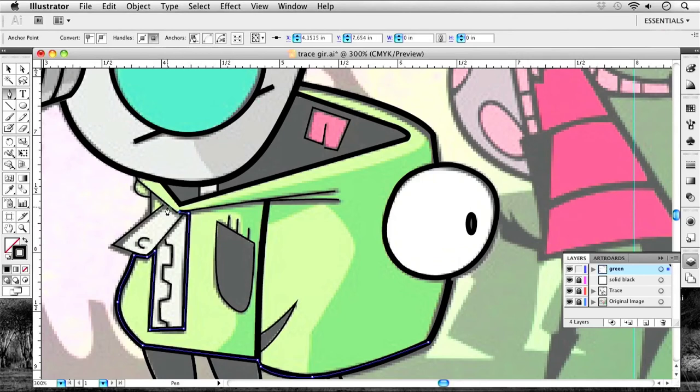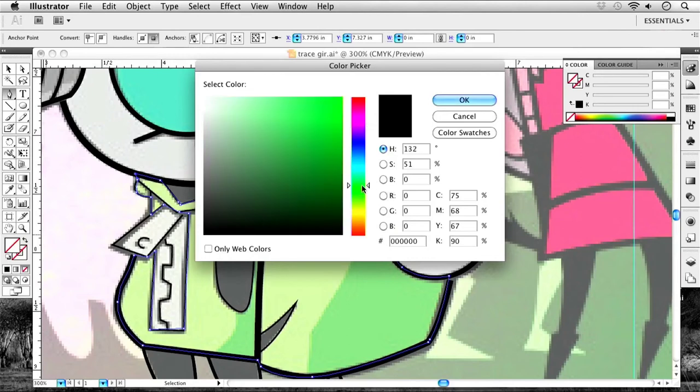One thing to note is I am able to do this as one contiguous shape just because of the shape of this guy. But if I wasn't, I could totally do this in a bunch of different shapes and layer them over, and that would be just fine. And I can see that my start point is right there. Now, so I have this whole contiguous nice shape that's all the green. I'm going to take my black stroke line off. I don't want that. I'm going to go pick a green.